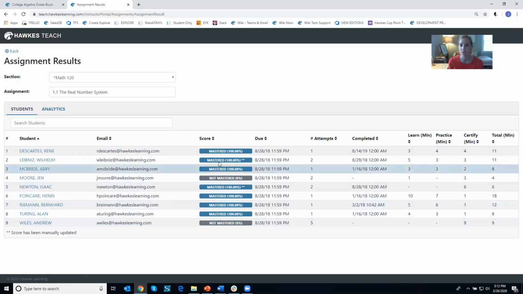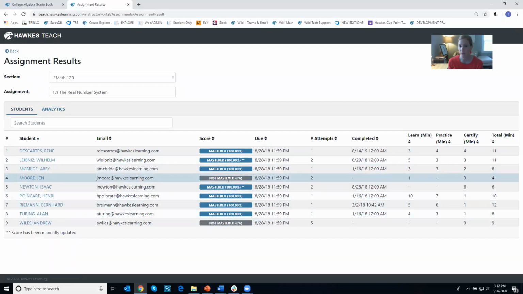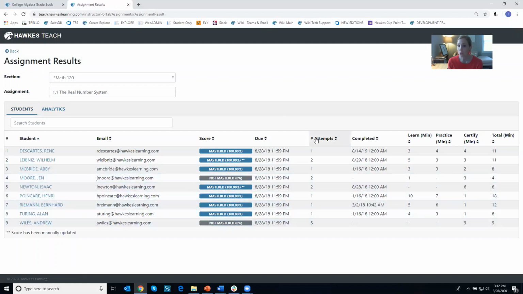You'll see a list of your students in the class. You'll see if they have mastered or not in that assignment. You can also see how many attempts they've made to complete the assignment. And what I think is more beneficial than the lesson time statistics, you will see on an individual student basis how much time they're spending in Learn, Practice, and Certify.